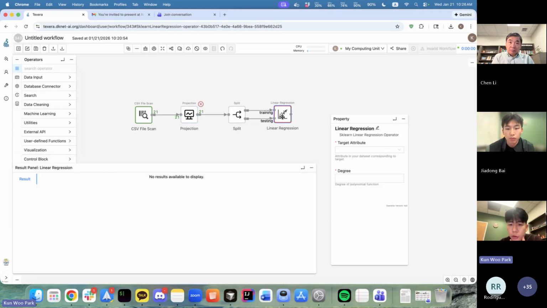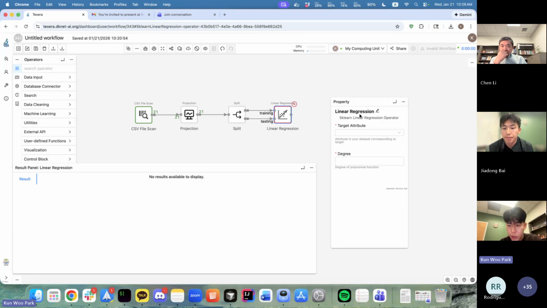I just added this linear regression operator to train the linear regression model. In the linear regression operator, I can specify the target attribute I want to predict, which is insulin gene expression. I can also specify the degree of the polynomial function of the linear regression. I hope everyone is familiar with the linear regression formula, but I'll specify it as 1. And now I'm going to run this workflow again.